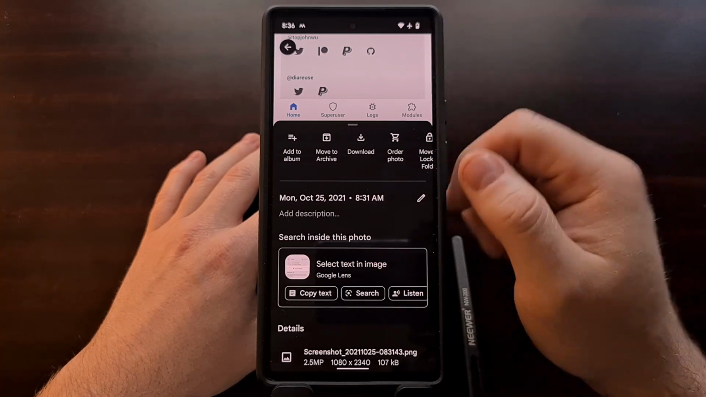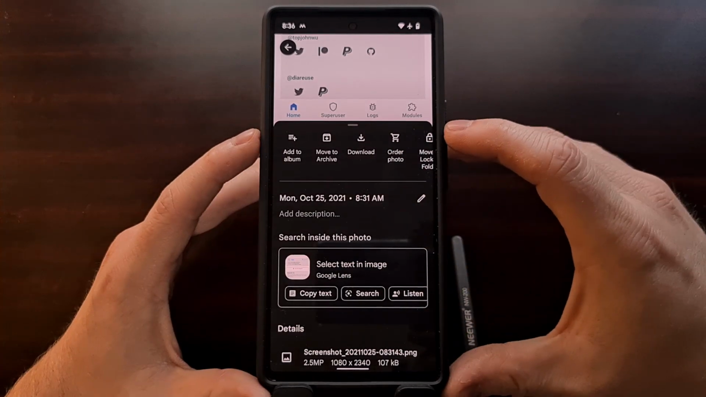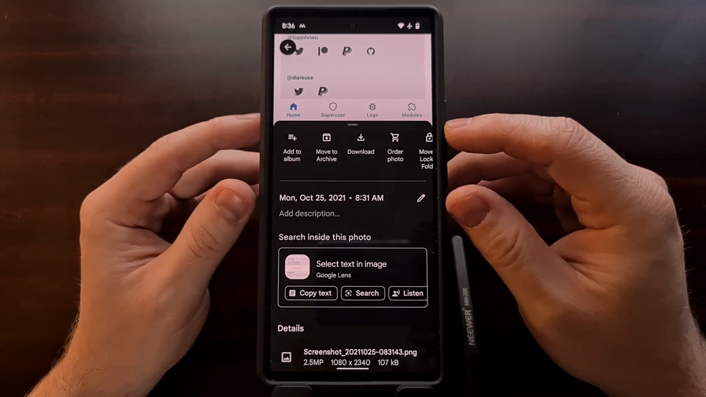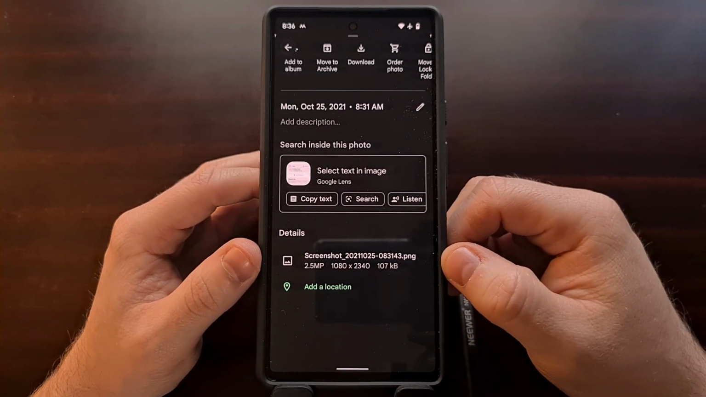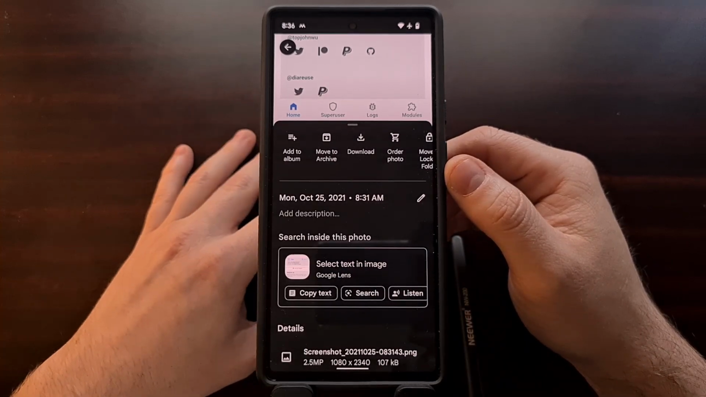And when we swipe the image up, and again, this will work on videos too, it brings us to a lot of details for that image or video. We can see the time and the date. We can see the details, the resolution, the file size. And we have a number of actions up here at the top as well.